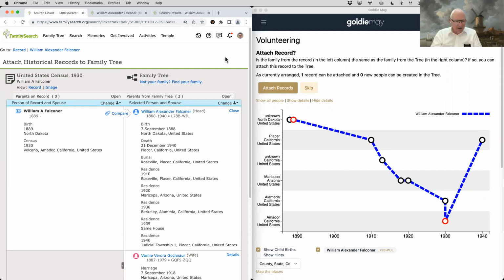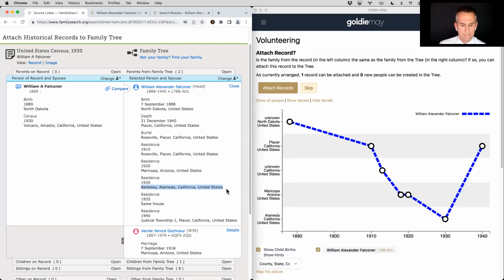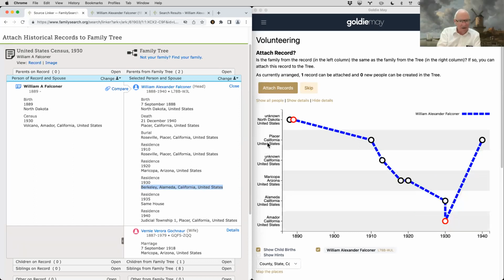Rather than the fact that there's the one that has on the right side the long list of places. And this is the 1930 census. This says he was a resident in 1930 in Berkeley, Alameda County. And that census would say he was in Volcano, Amador County. So it's interesting. Good point. If those two places are close to each other, or if they're actually the same place. I doubt it, because Alameda and Amador are not the same counties.